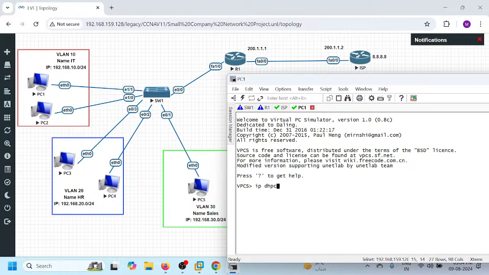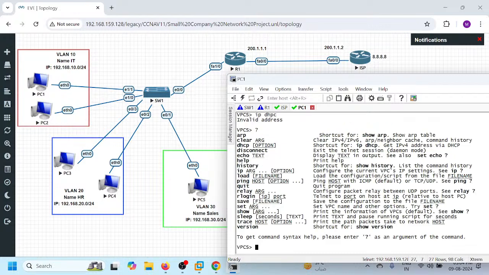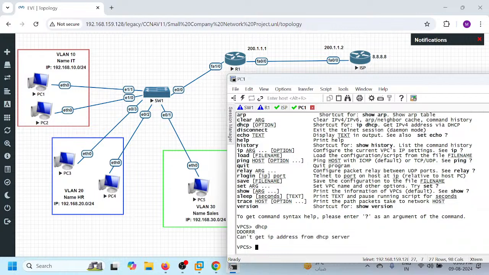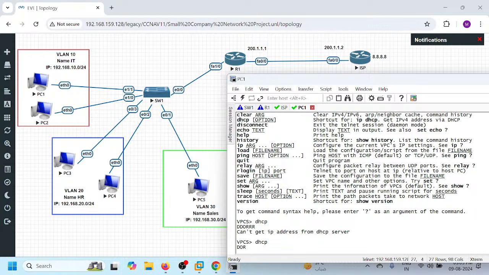IP DHCP, we can write ip dhcp. Let me put a question mark so we can check here. Okay, we need to write DHCP here and press enter. Let's see whether it gets the IP from the DORA process or not. Sometimes you will get an issue and this will not work. If you are facing the issue, it says cannot get the IP address from the DHCP server. Again I will write DORA, why are we not getting it?